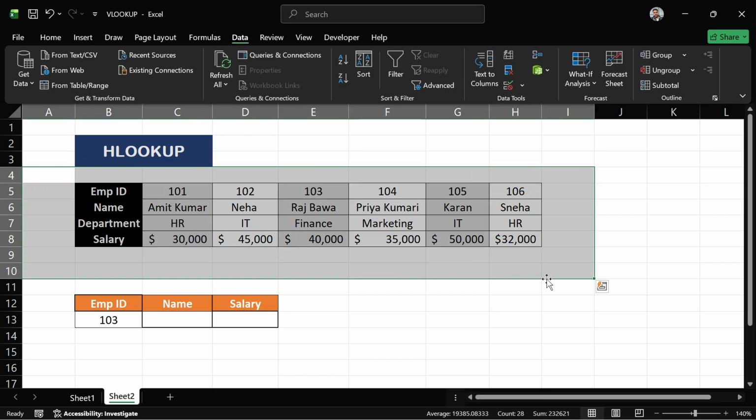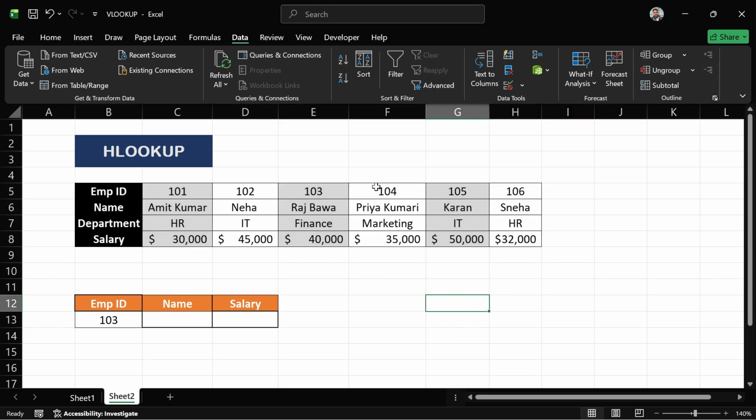Here, this is a small data. What does lookup mean? Let's say somebody asks for the details associated with employee ID 104. I can just come over here and tell that person that for 104, the name is Priya Kumari, department is marketing, and salary is $35,000.